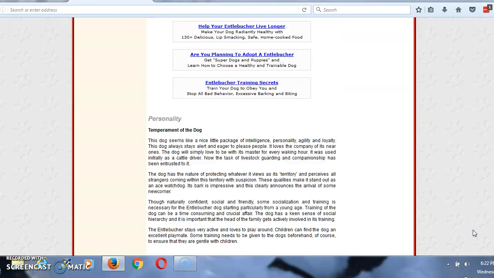This dog seems like a nice little package of intelligence, personality, agility, and loyalty. The dog always stays alert and eager to please people. It loves the company of its near ones. The dog will simply love to be with its master for every waking hour. It was used initially, as I said before, as a cattle driver. Now the task of livestock guarding and companionship has been entrusted to it. The dog has a nature of protecting whatever it views as its territory and perceives all strangers coming within that territory with suspicion. These qualities make it stand out as an ace watchdog. Its bark is impressive, and this clearly announces the arrival of some newcomer.